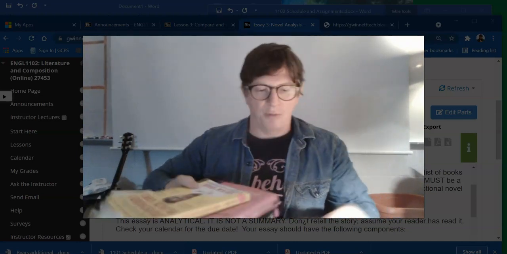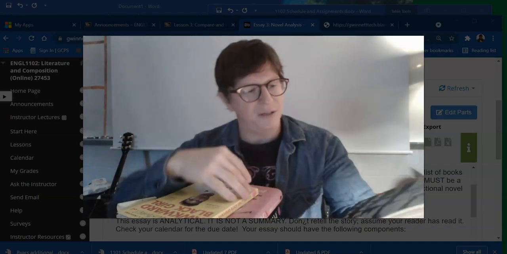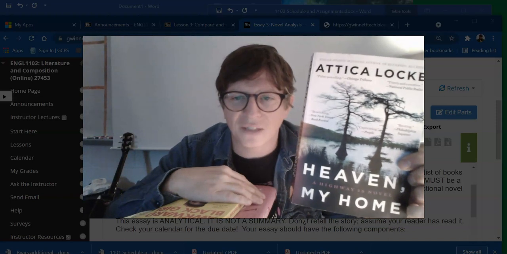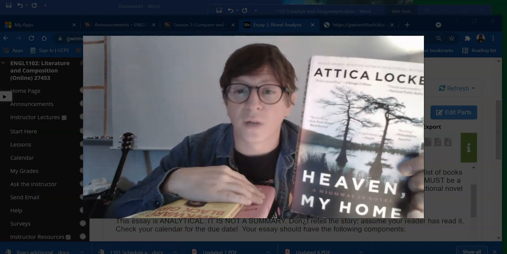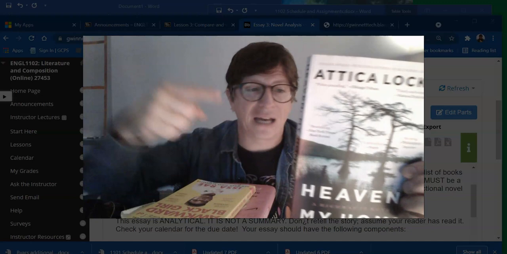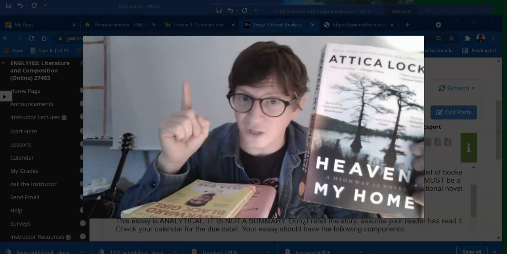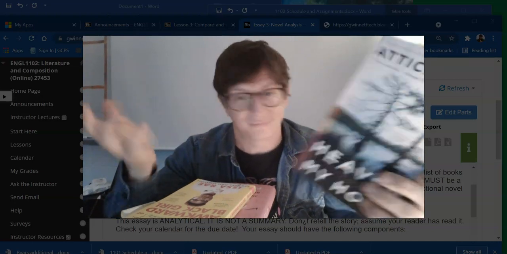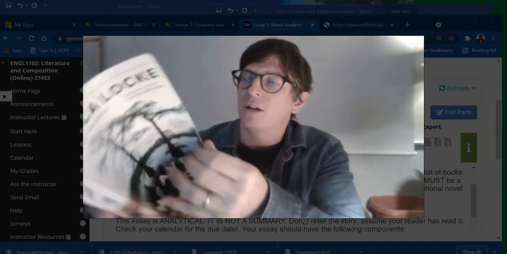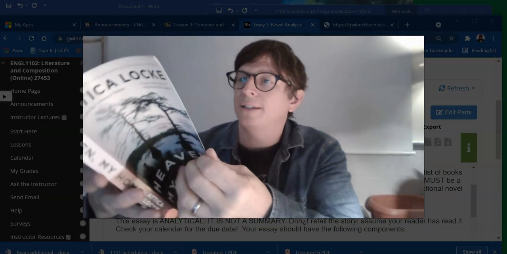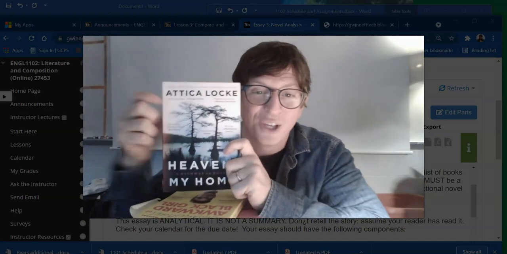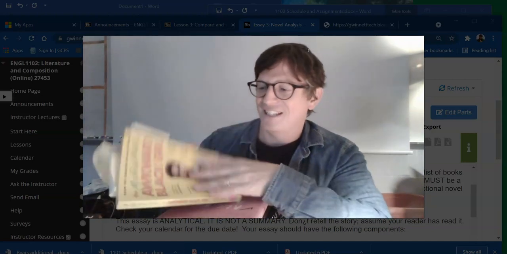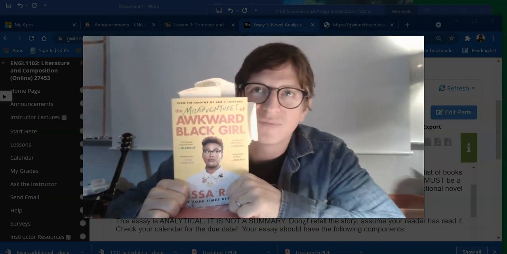A book like this, Heaven, My Home. This is a crime detective novel written by a Black female writer, which is rare in detective crime stories. This book was published in 2019. You could read this one.